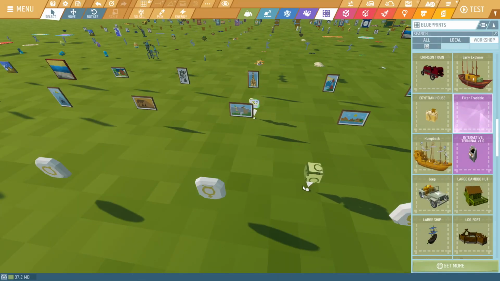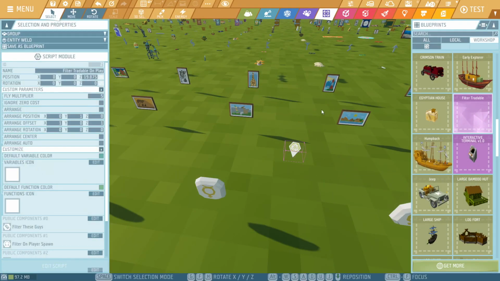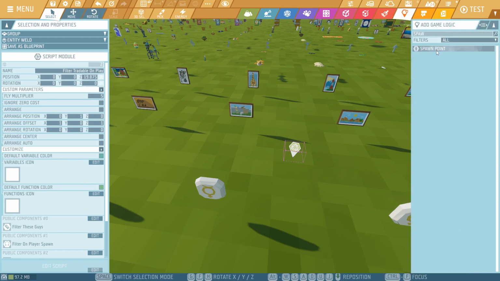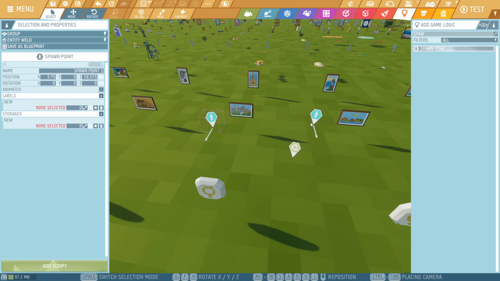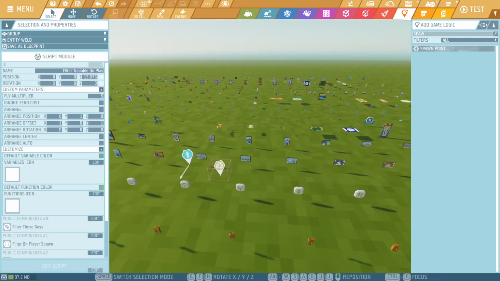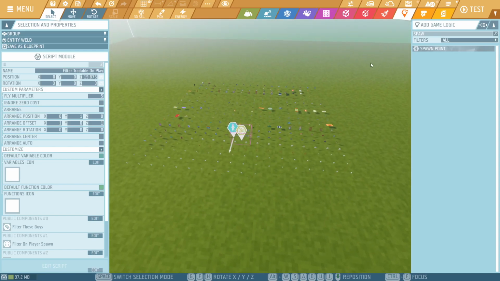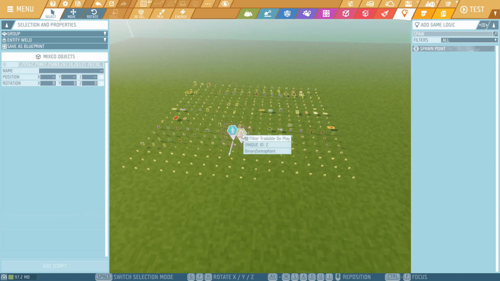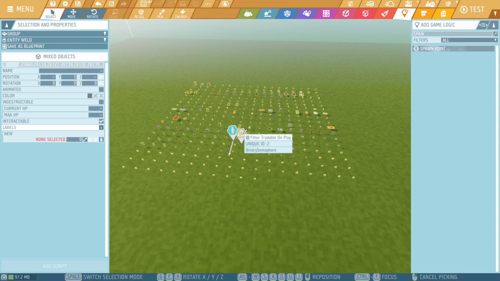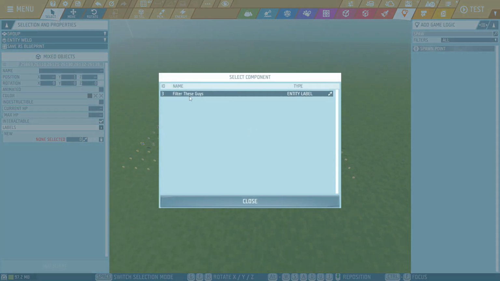But if we take that and place it down, we're going to need a spawn point as well. What you need to do is select everything in here, minus the scripts, and we want to add a label to it, and that's going to be part of the filter tradable. So I'll click on that, click filter these guys.